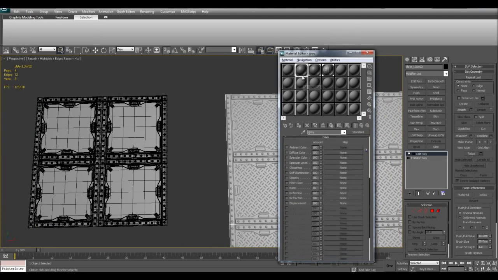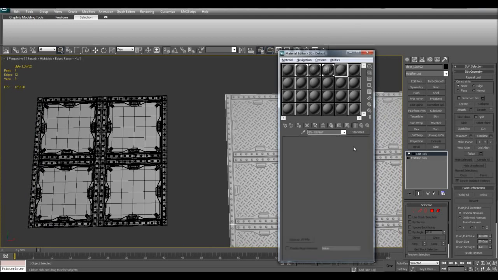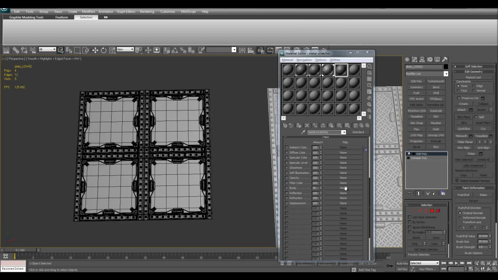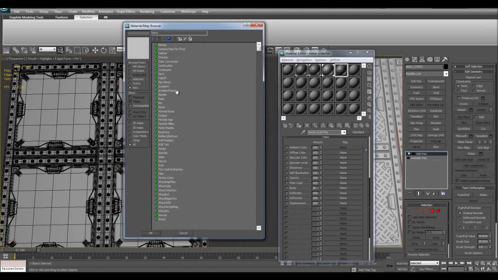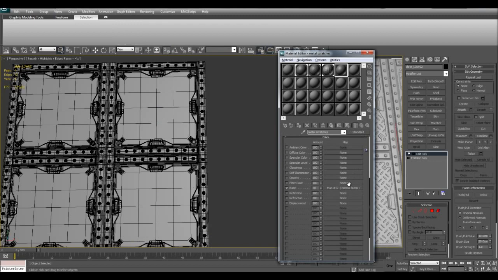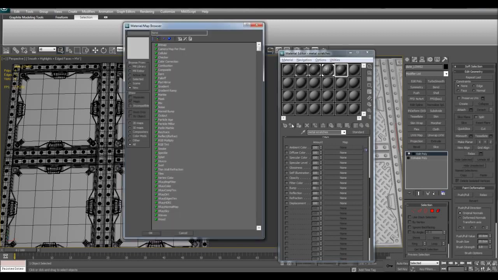So I'll go ahead and click and drag it over here, and I'll call this metal scratches. And this time I'll go ahead and keep it at 30. Instead of going to a normal bump, I'll go ahead and right click and clear. If you want to add just a bump texture, click on here, and instead of going to normal bump, go directly to bitmap.